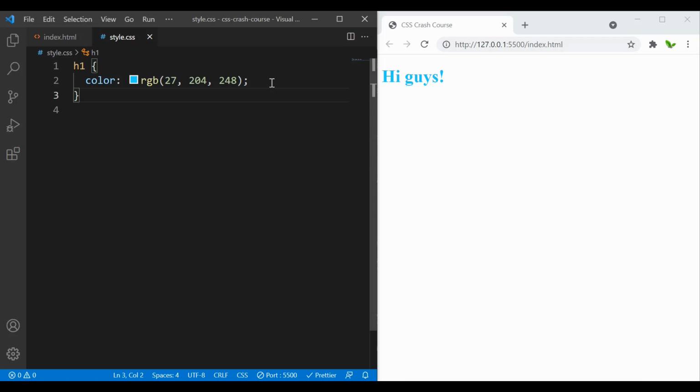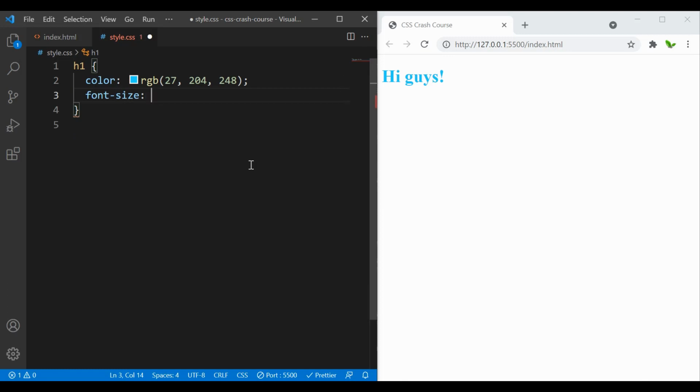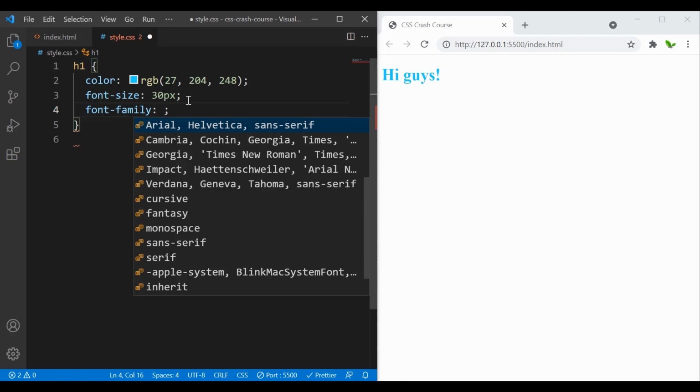All right, so now let's just go to the next property that I'm going to show you, which is the font size. So I can just change the font size to, let's just say 20 pixels, save it. You can see the font size has changed, or I can just put like 30, and here you can see it's also changed. And the next one I'm going to show you is the font family.